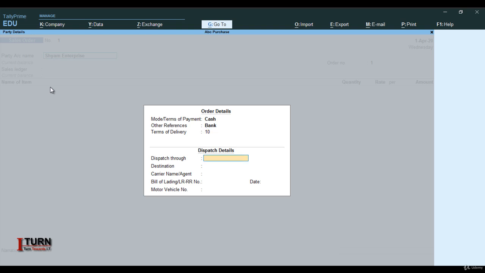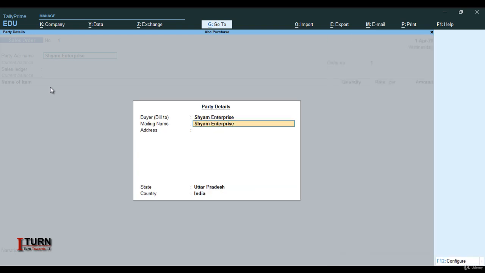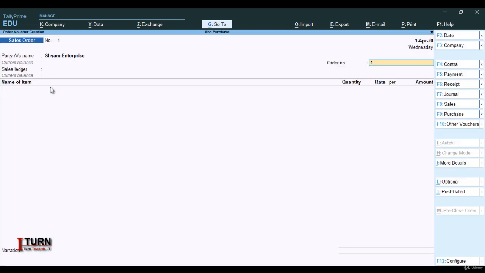Now here you will have to mention the delivery details, that is, which courier or carrier service you are delivering through, and on which date. You can mention all the details. Here I'm skipping this. If it's required, you can fill that in. Okay, go ahead and save it.